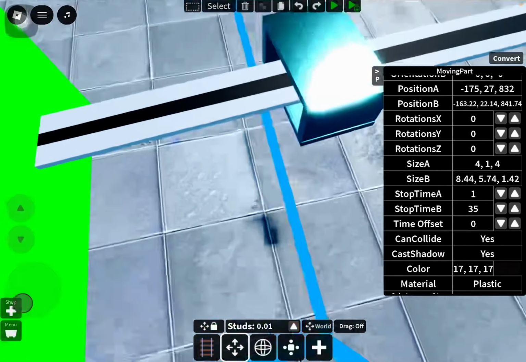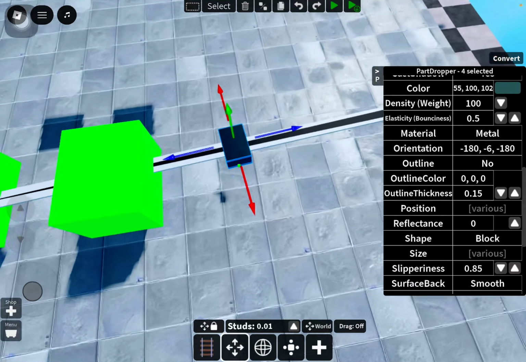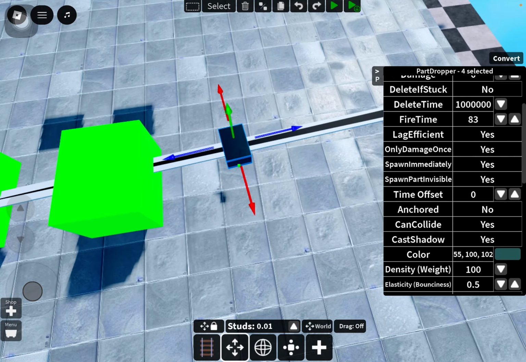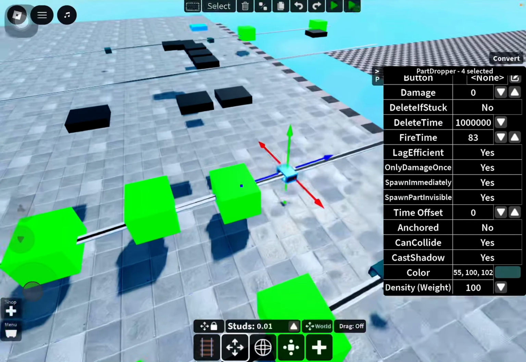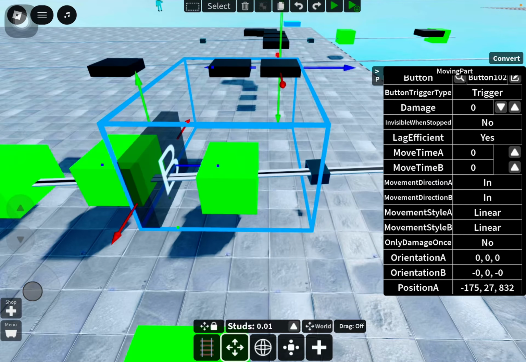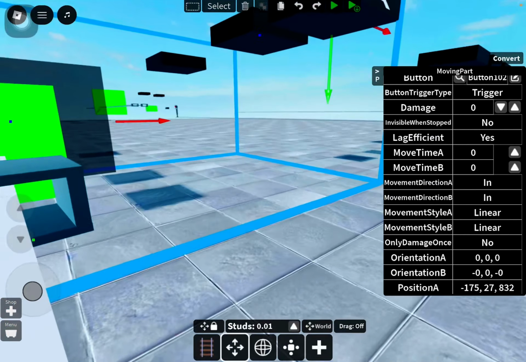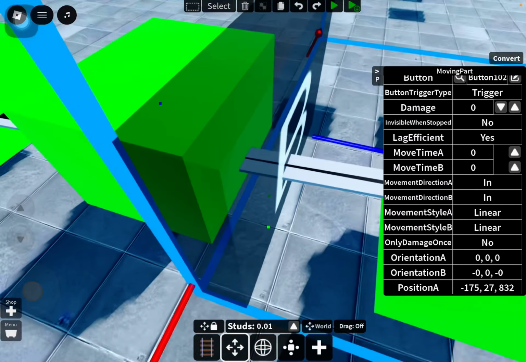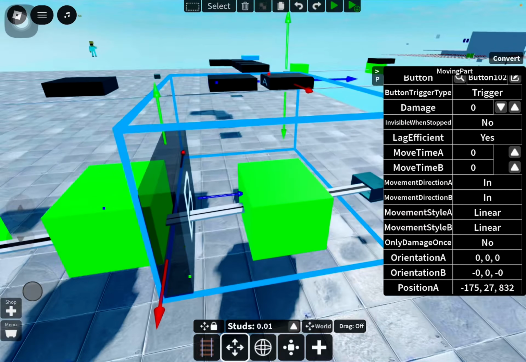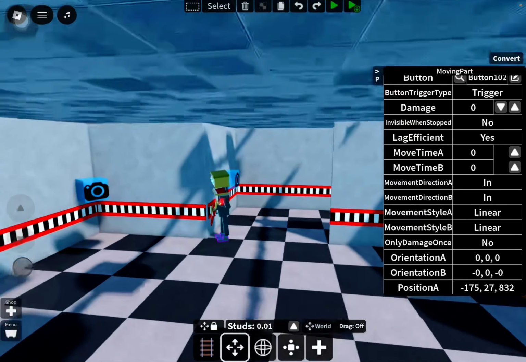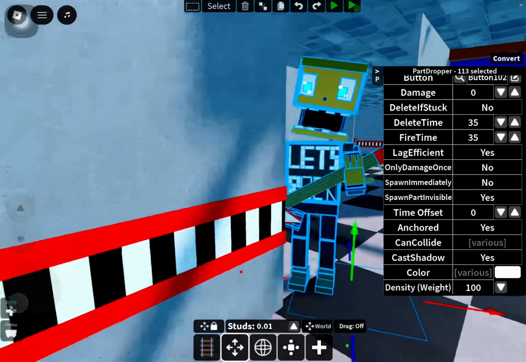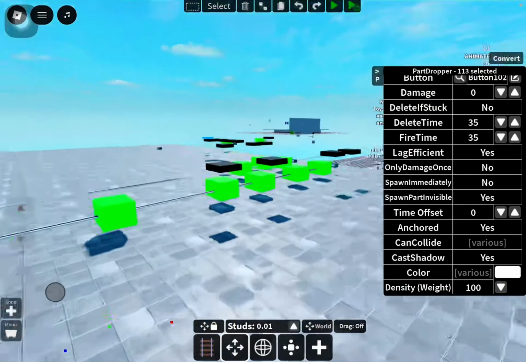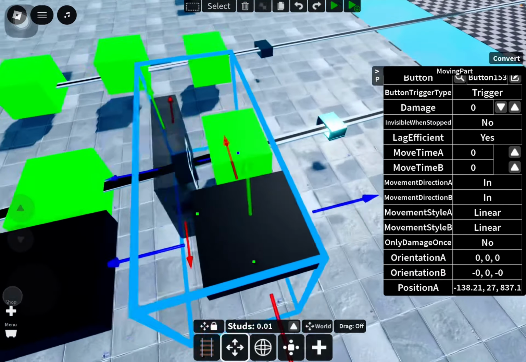And make sure the part dropper does not have delete if stuck. That's just a random fact. But yeah, with that moving part, the part dropper will be stuck on it for a while. The moving part will be stuck on it for a while, and then when the animatronic despawns, the moving part will go away.